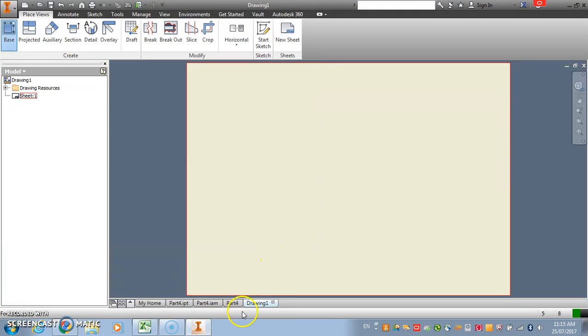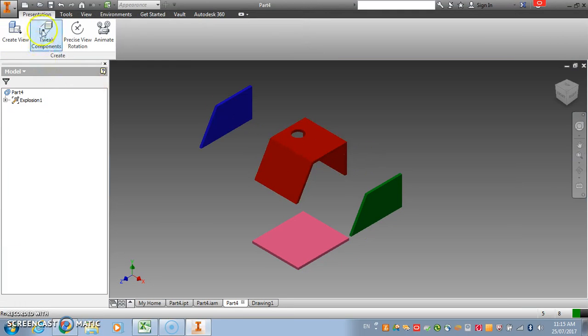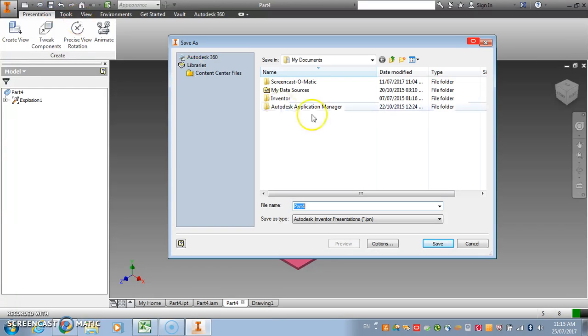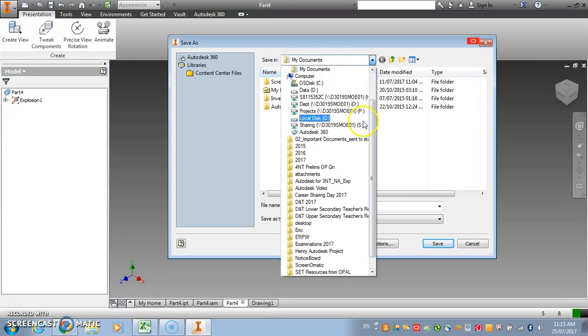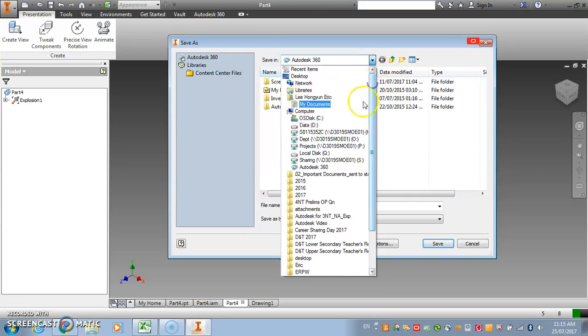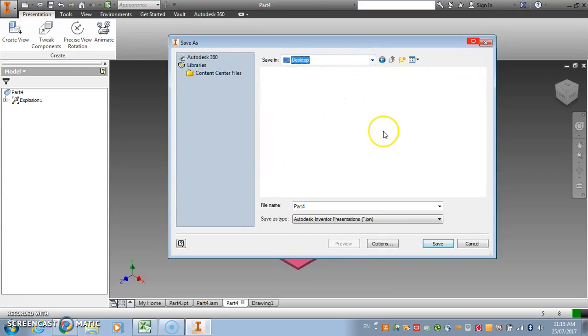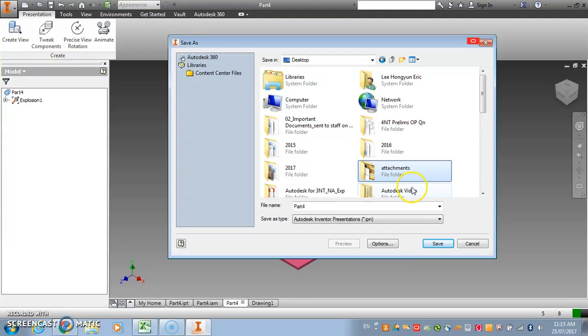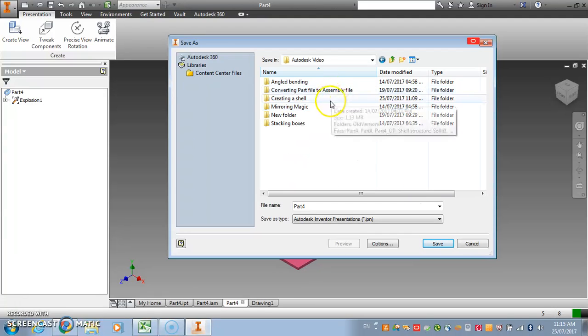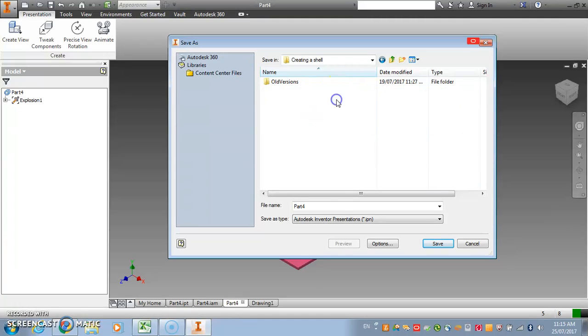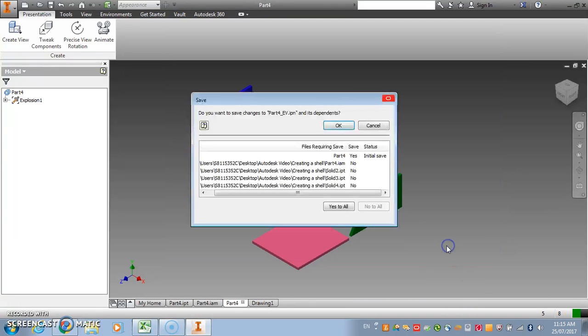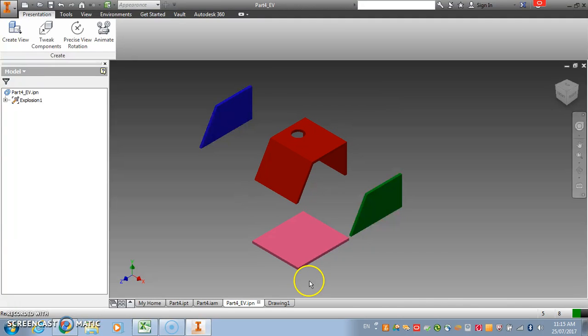Yeah, before you do that, it's good that we save the exploded view first. So I'll do a save. Make sure that it's in the same file that we all saved the previous part. So I save it in Autodesk video. Make sure you save the file in the same place. So I'll call it part 4 EV, where EV stands for exploded view. After saving it, I have part 4 IM, part 4 exploded view presentation.